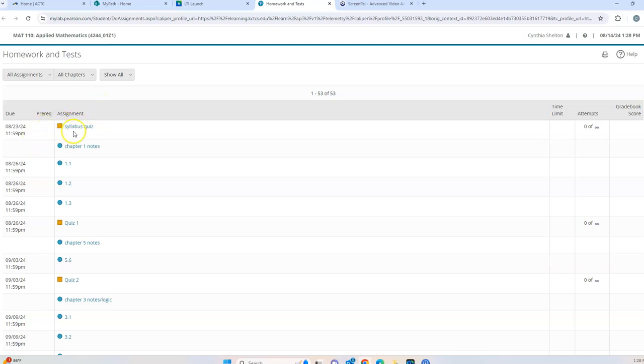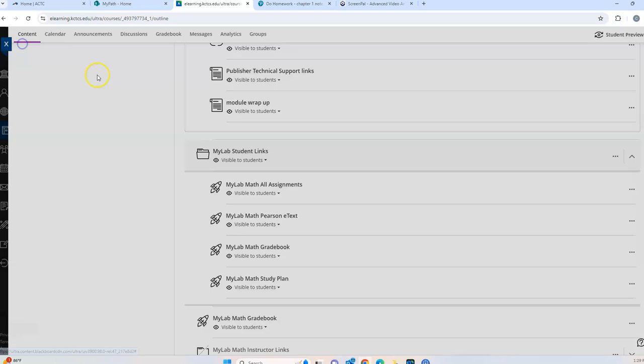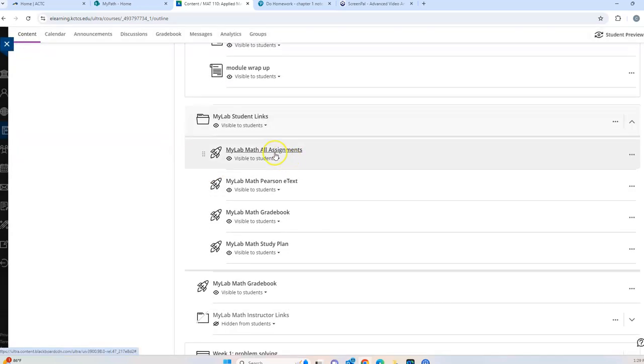Here in all the assignments, you'll also see a link for the syllabus quiz and when it's due. There's always chapter notes. These are book publisher notes. Some students like these, prefer these to the lectures that I have posted. So you may want to do one, the other, or both, but do at least one of those. But here, again, you can see all the assignments through the semester.